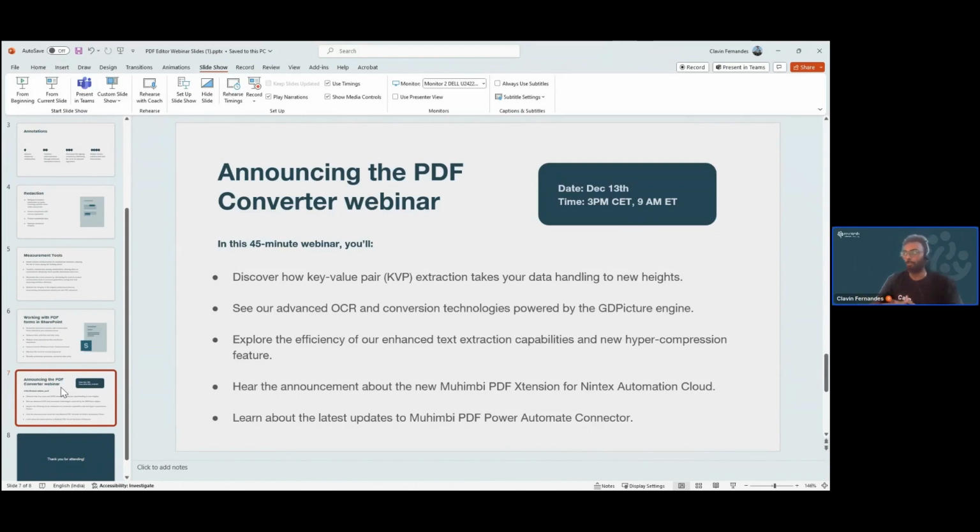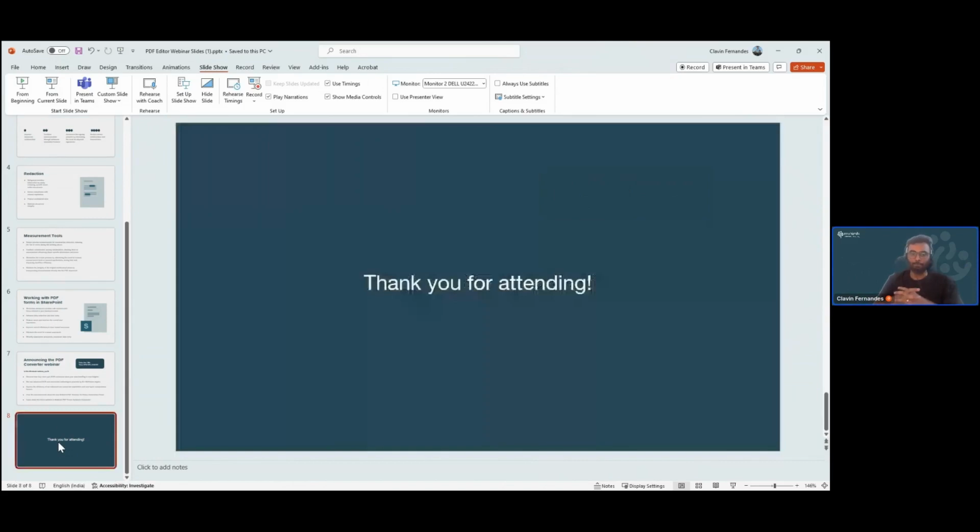We are also happy to announce that we have an extension. So all of you Nintex people who are migrating from SharePoint on-premise to online and thinking about Nintex Automation Cloud, we have an extension there. And finally, we'll talk about updates to the connector, that is the Power Automate connector.